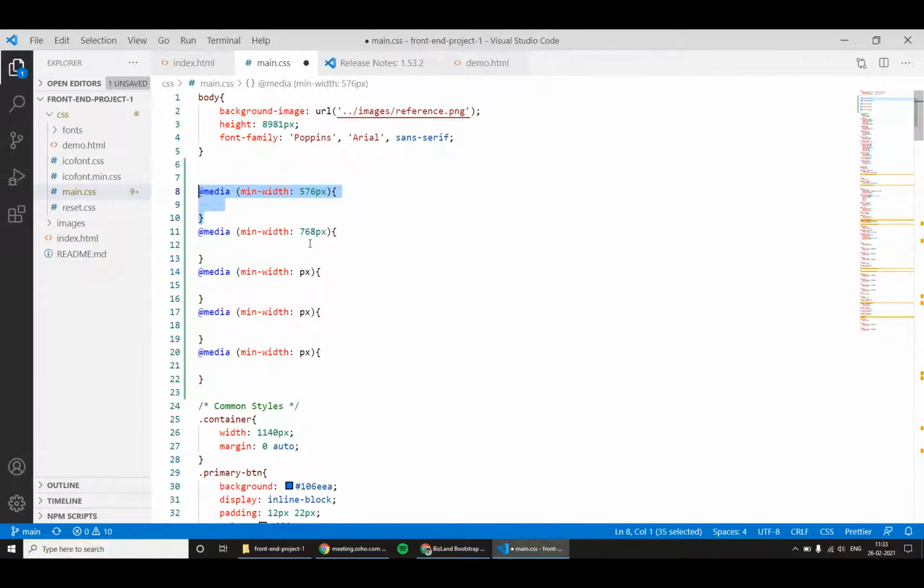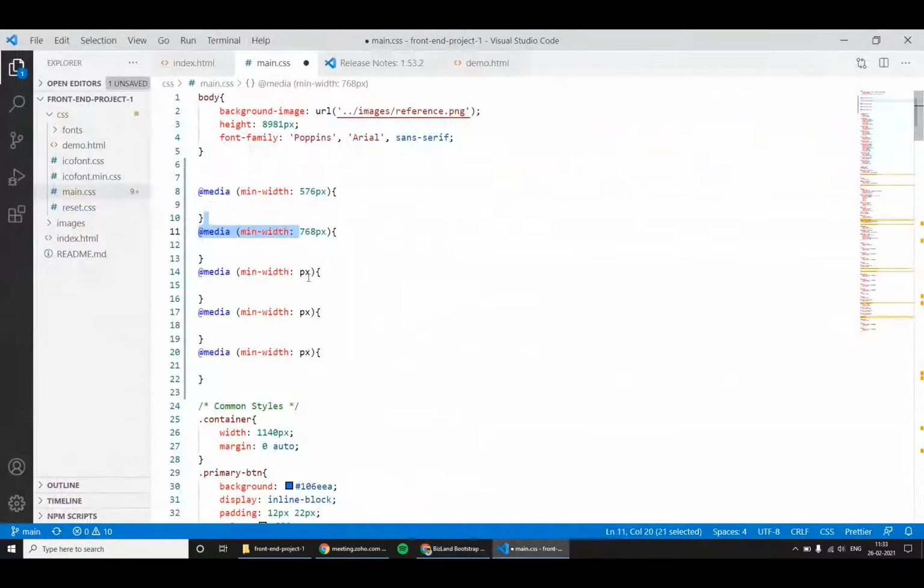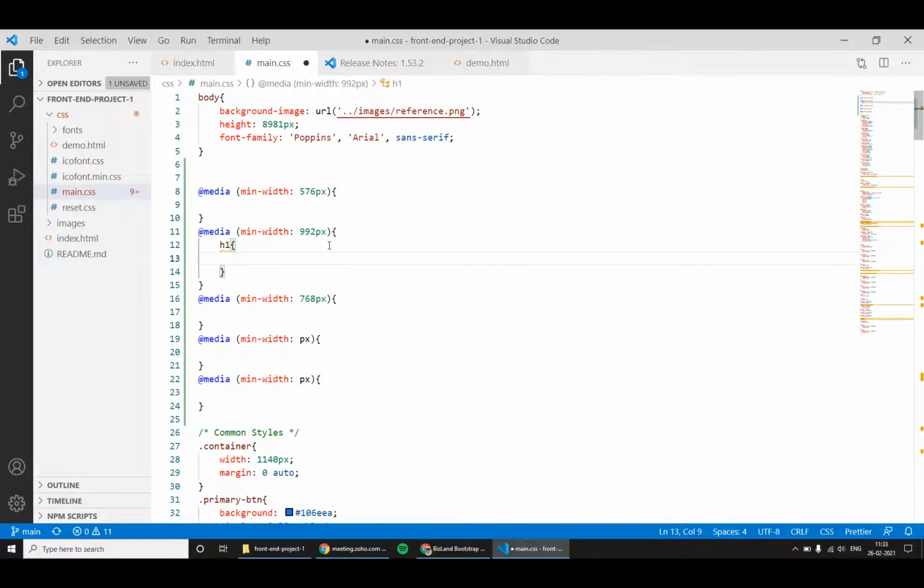In case if I swap the numbers, let me finish it and I will explain. Okay, so in this scenario, if in case I wrote like this, 992 and 768, and I apply some styles for this.